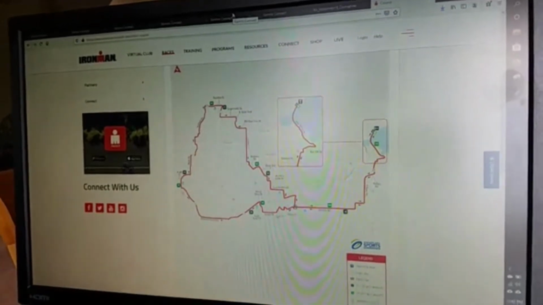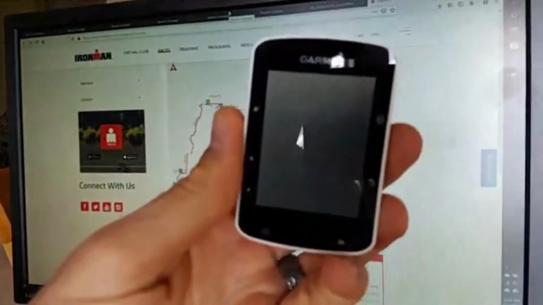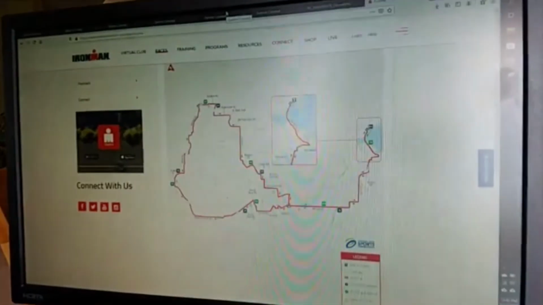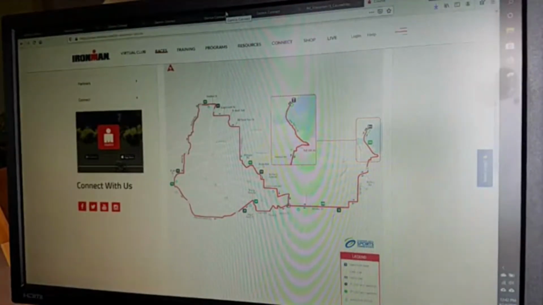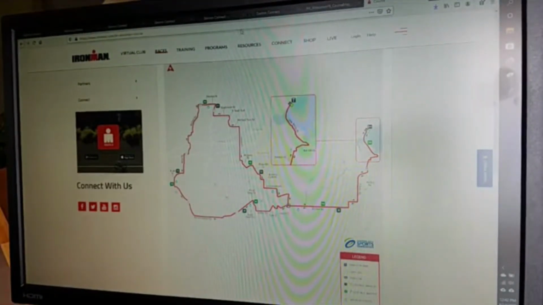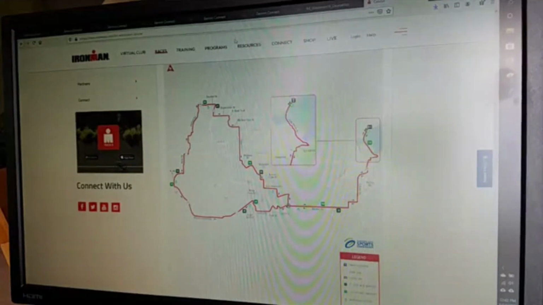All this is done to be able to use it on my Edge 520. You could use it with other Edge devices, but in this video I'm just going to show you how to get a course. I'm going to use Ironman Wisconsin for an example. I've got some of my athletes that were doing Tulsa or switching over to Wisconsin.